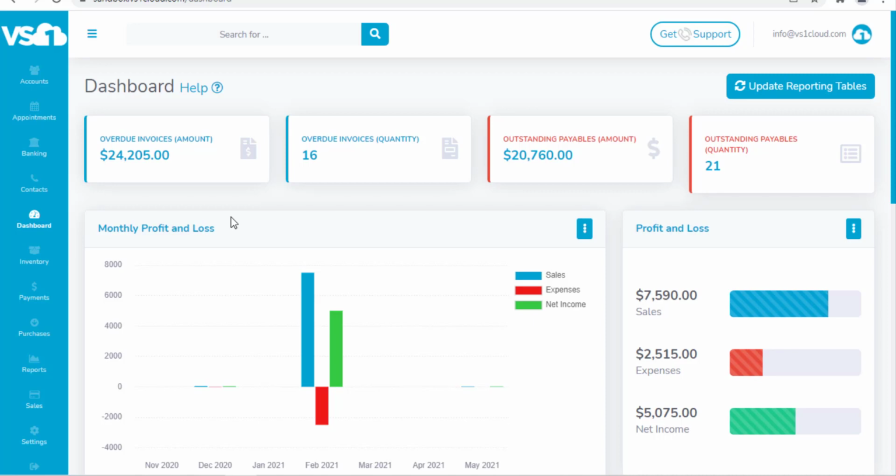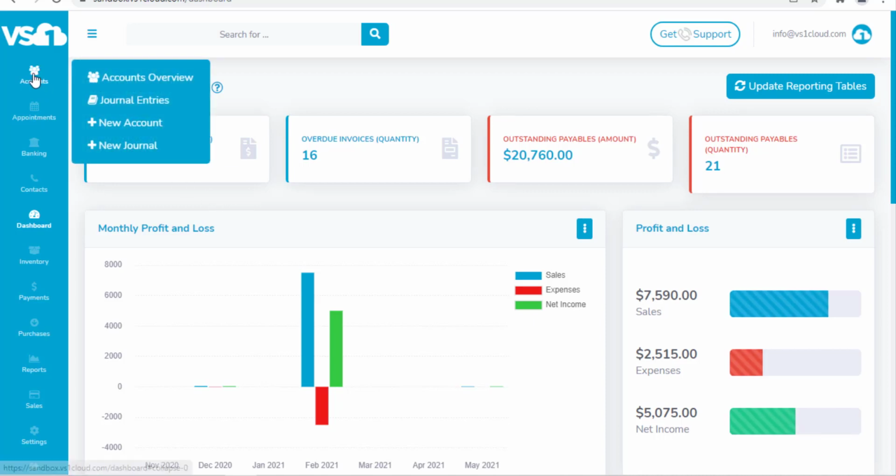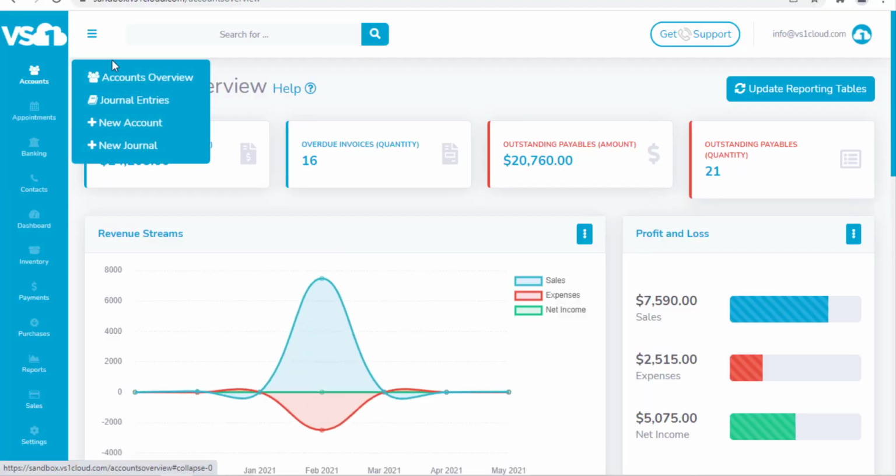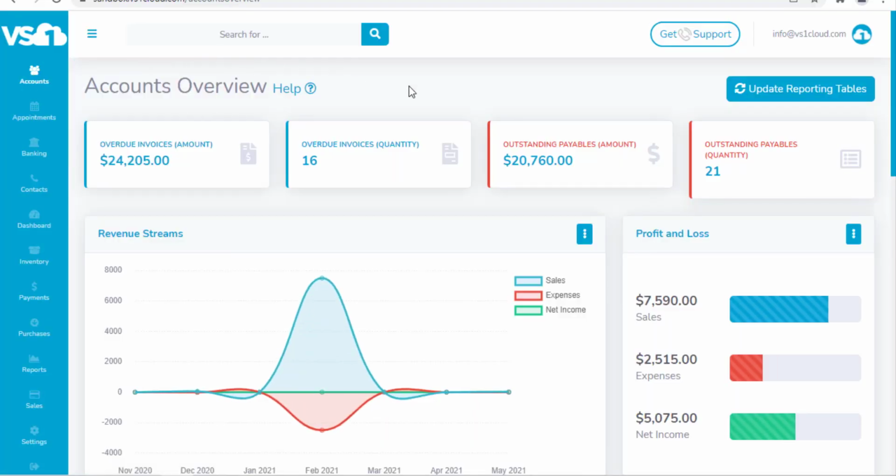Today I'm going to show you how to view the accounts overview screen. On this screen you'll be able to see all sorts of data, from accounts payables to accounts receivables information. To navigate there, simply select Accounts, and this will load the accounts overview screen.